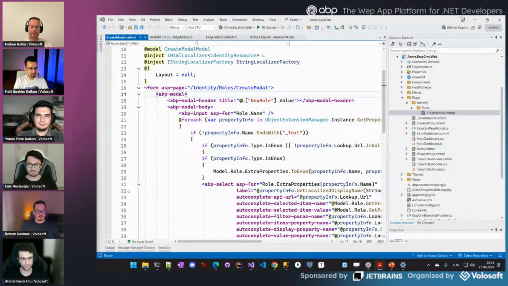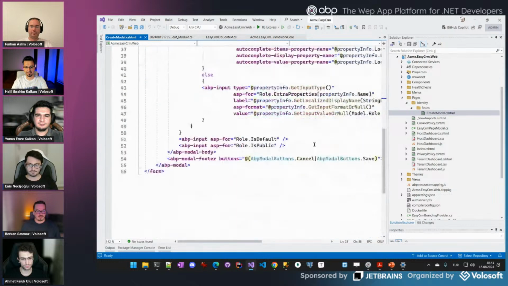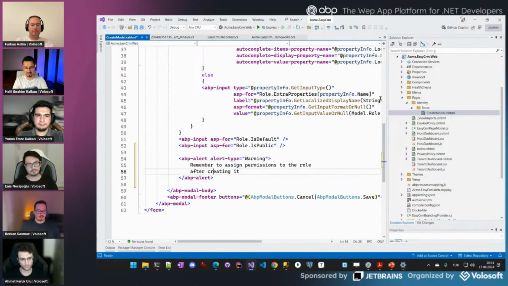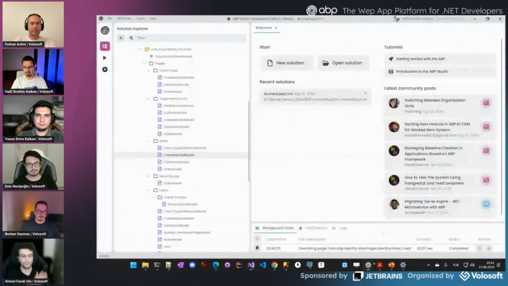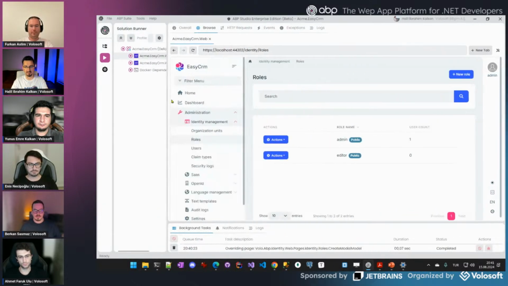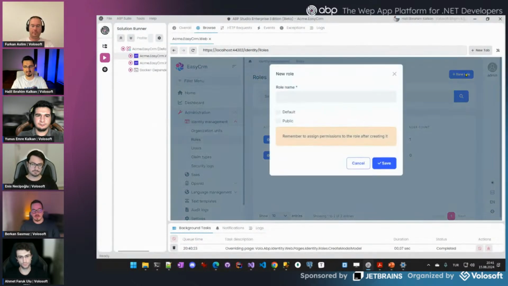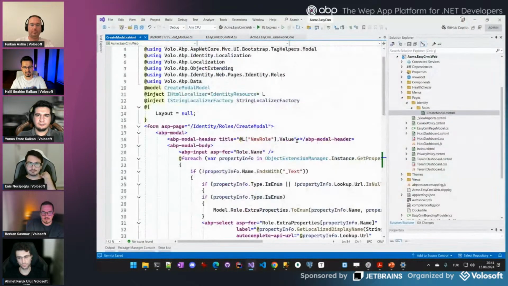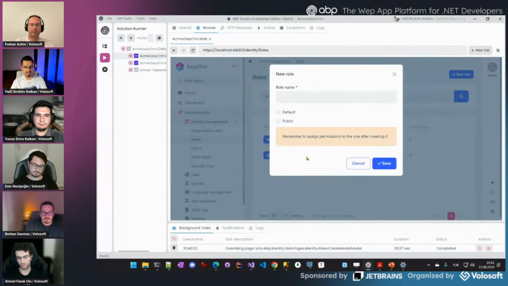But I just want to add a simple alert here to prove that it's working. I'm adding just a warning message, saving. And now when I return to ABP Studio, I didn't stop the application. Just creating the new role again. You see that now such a warning message is added. So whenever I change the user interface, it will be affected immediately here.